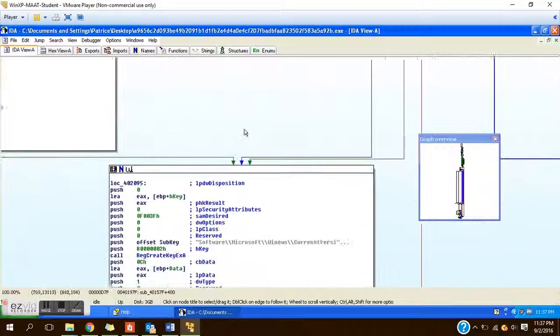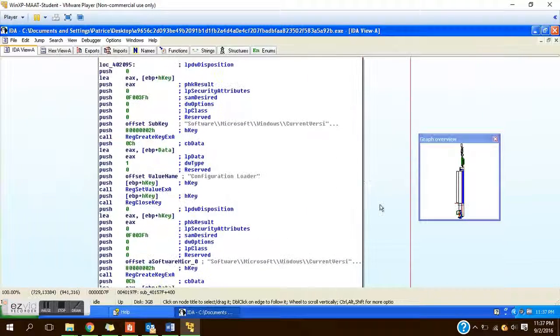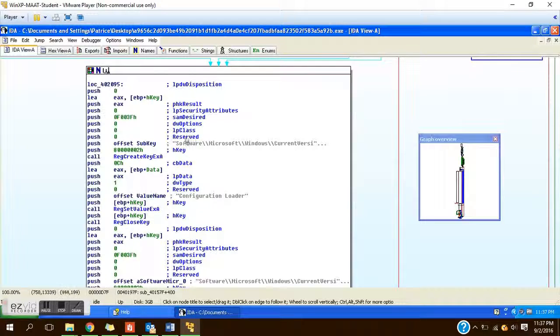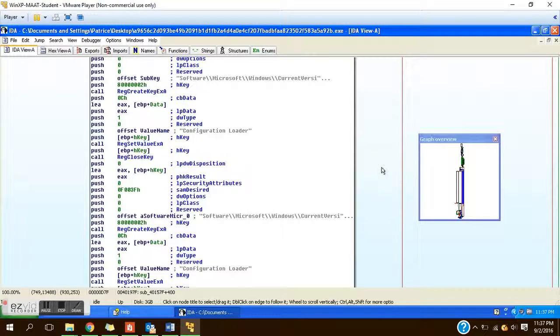And over here, what it's doing is creating registry entries, from Software\Microsoft\Windows\CurrentVersion\Run, and then they're adding the value name Configuration Loader. So these are where all the registry entries can be found, and this registry entry is probably going to allow the malware to run every time the user logs in. So this is the persistence part of the malware.